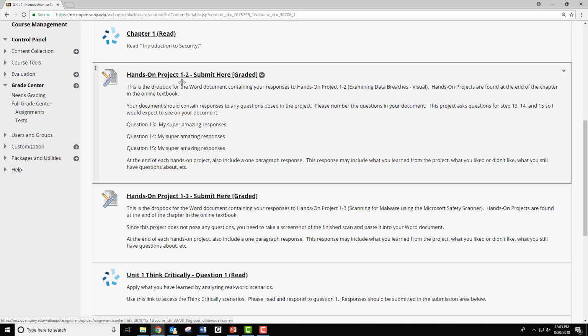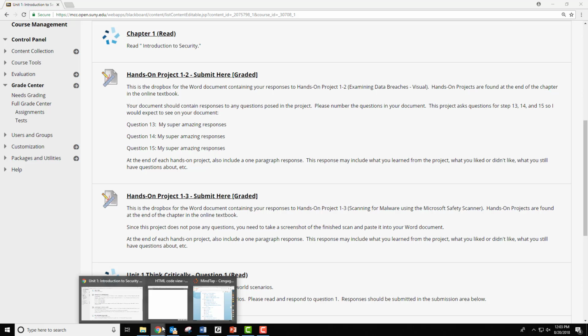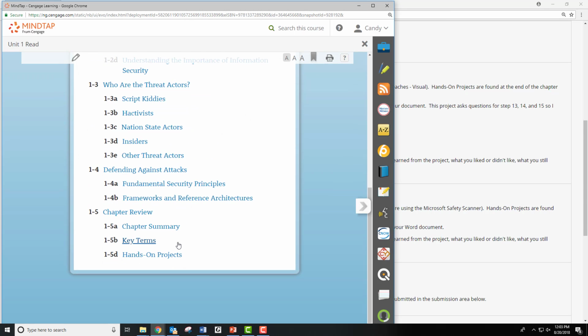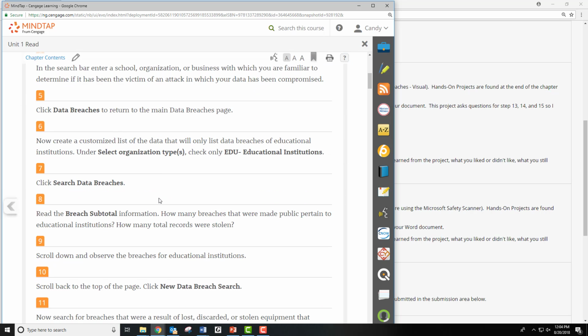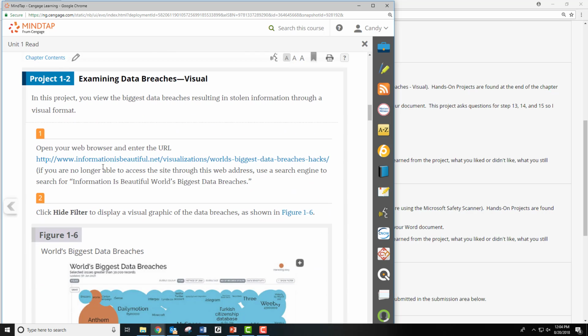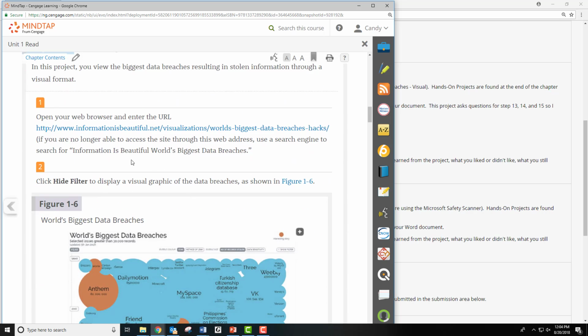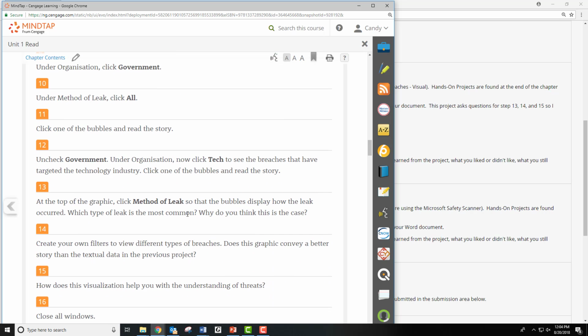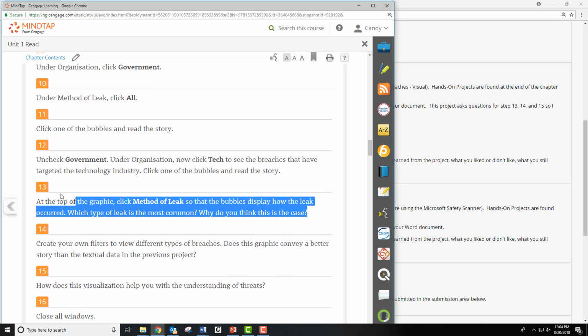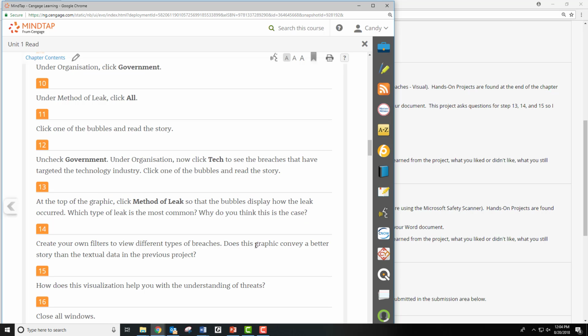So for hands-on project 1-2, I'm going to go back to the textbook. And you'll see that's the very last thing in the chapter here. So I didn't want you to do 1-1, so let's go down to 1-2. So you'll just start here, you'll read through the directions, you'll do what it says. Occasionally you will come across some questions that it asks. This is what you're going to put in the document that you turn in. If there's any questions, I want you to answer those questions.